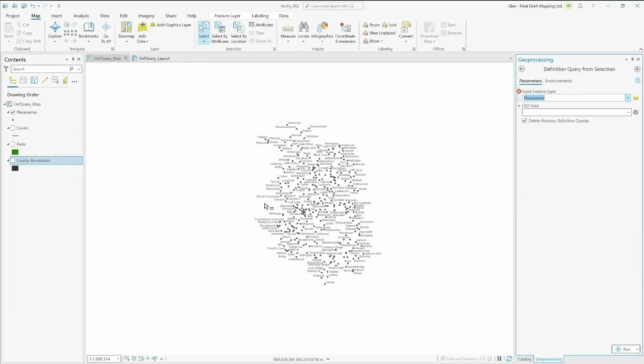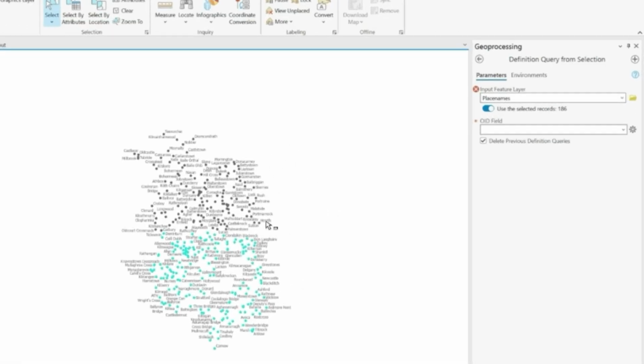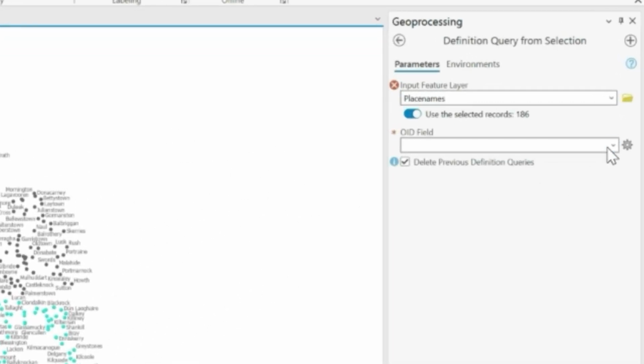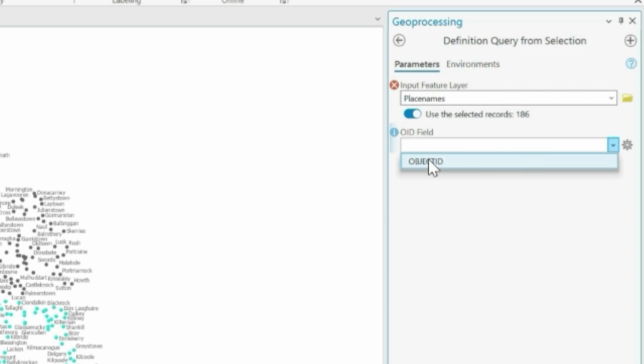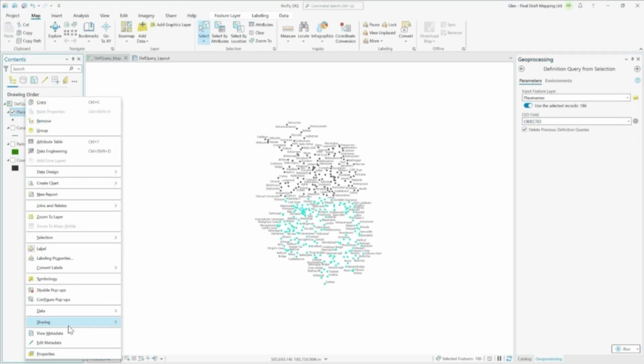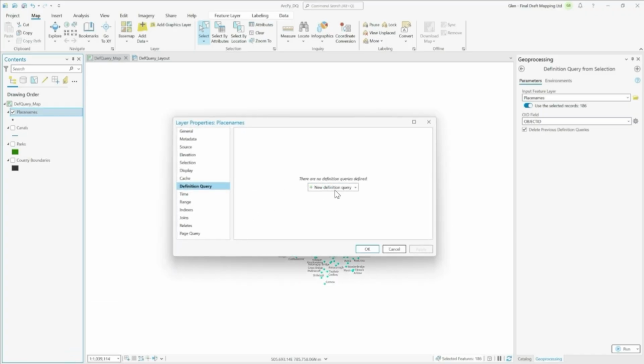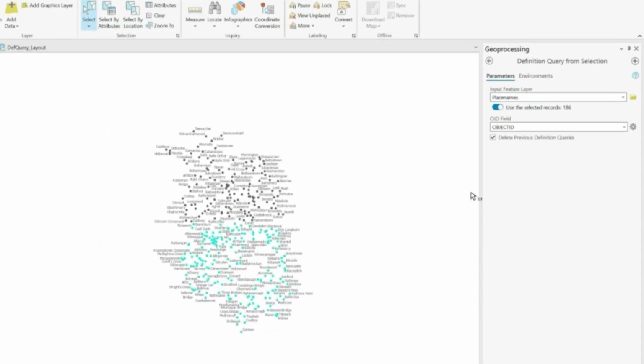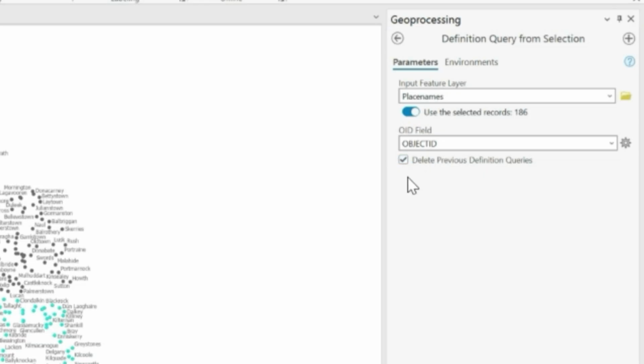So let's select around half of these. We'll go back over to our tool and we will select the object ID. So the object ID is the name of the OID field in our input layer. Let's go over and check our place names definition queries. We'll go into properties, and there is none set. We'll click OK. So it doesn't matter if we have delete previous definition queries checked or not. Let's just turn it off. We have 186 records selected.